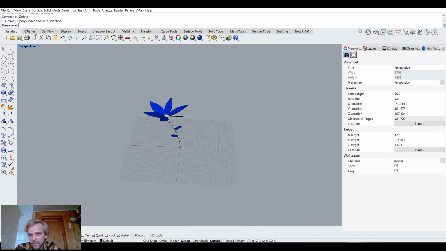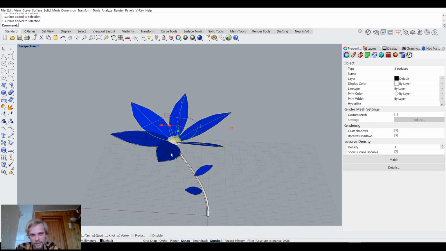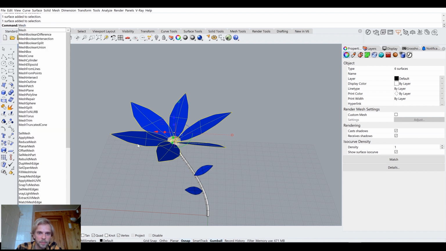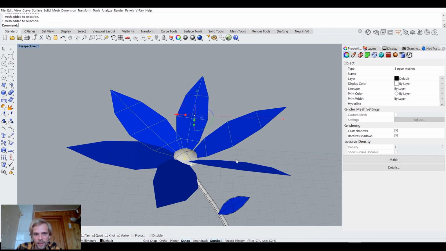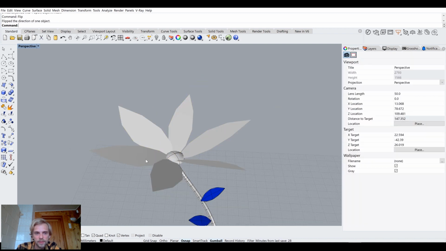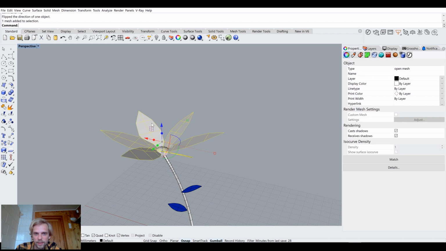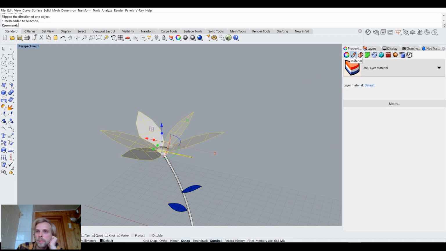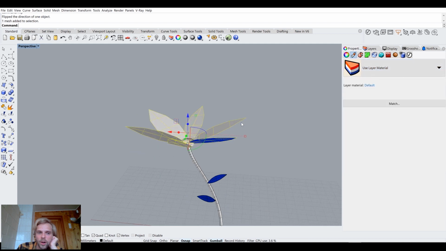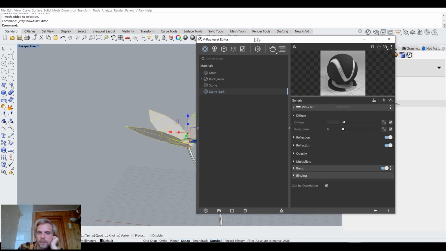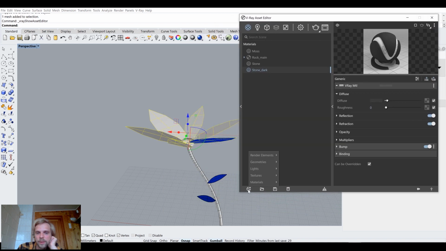Okay. So for the petals, let me just make them into a mesh. Okay, delete. So now these guys are meshes, and I'll just join them up, flip them around. These petals are now meshes, and I'll just go to material right here in Rhino, or we can straight up start doing that in V-Ray as well. I'll just create a new material, generic.